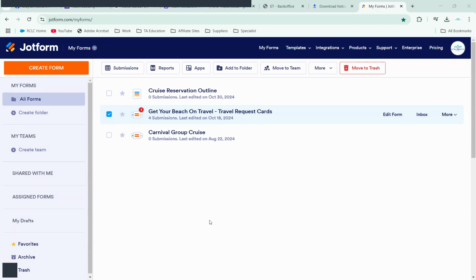Okay, this is Jotform. When you go to jotform.com, you can put in your email address and it will create a little profile for yourself.